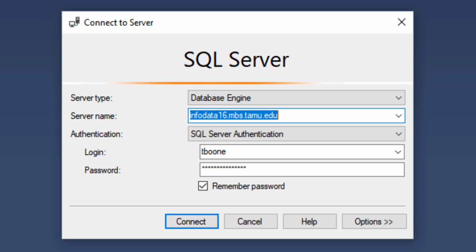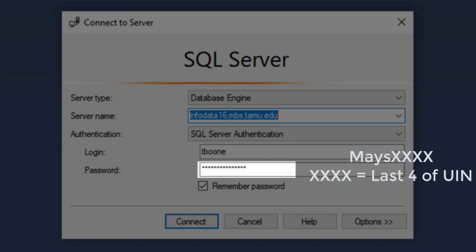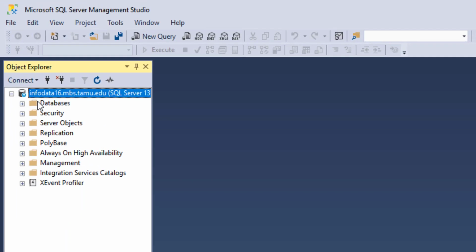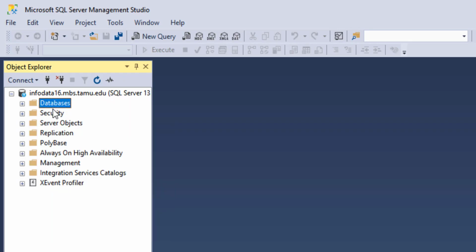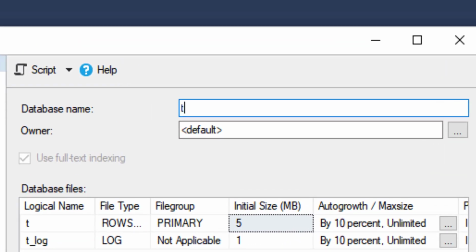For our database, you'll recall that we log into infodata16.mbs.tamu.edu. Your login is the name that you use in the computer lab, and your password is capital MAYS and the last 4 digits of your UIN. I'm going to go ahead and create a brand new database by right-clicking on the database folder, choosing new database, and the name of the database that we're going to be creating is always going to be based upon our username, a dash or an underscore, and then something descriptive. And for this example, it's going to be CSI.